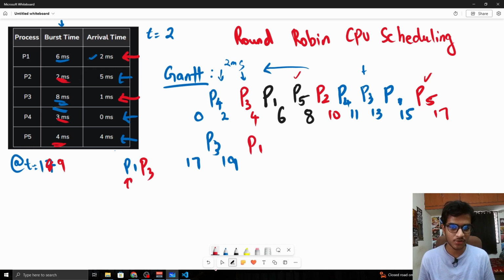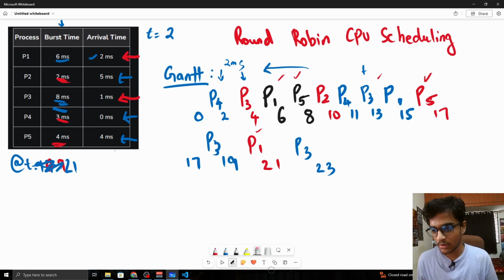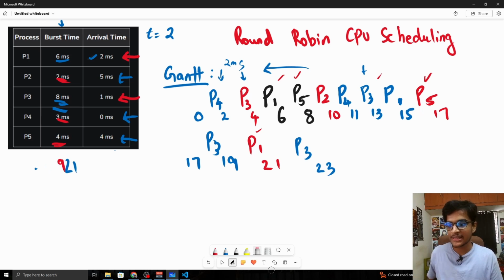So we are going to be executing P1, but you see P1's burst time is 6, already executed once, twice and thrice, which means P1 has been completed. The only process remaining is P3 at t equal to 21. So we service P3 until its completion. This is what the Gantt chart would look like because there's no other process. That means the algorithm is done.